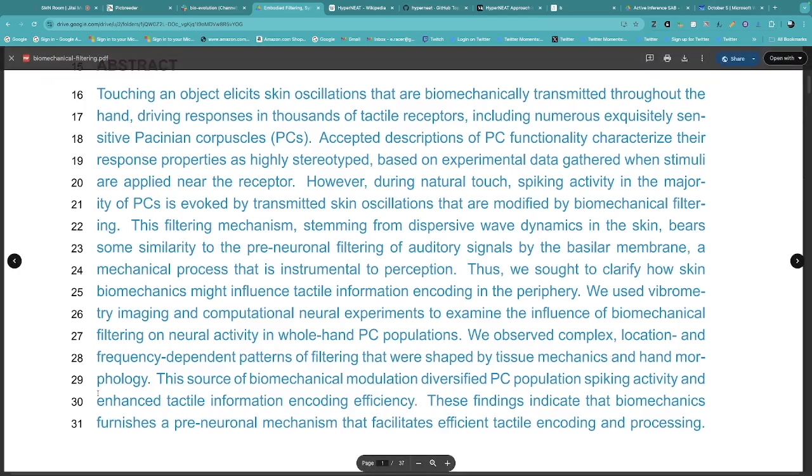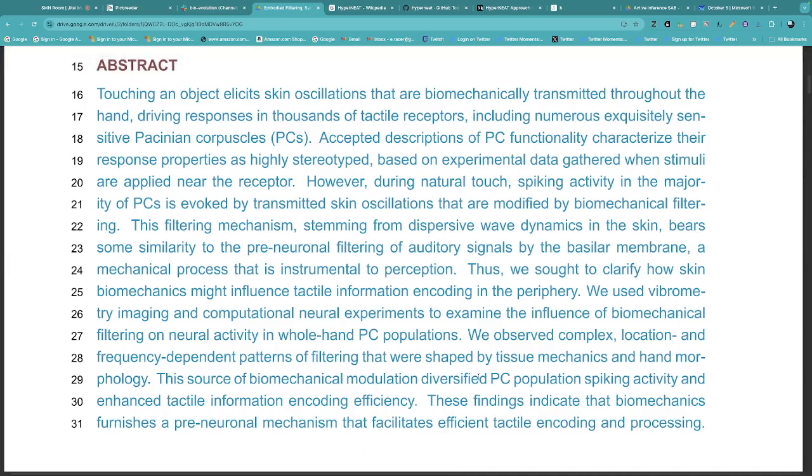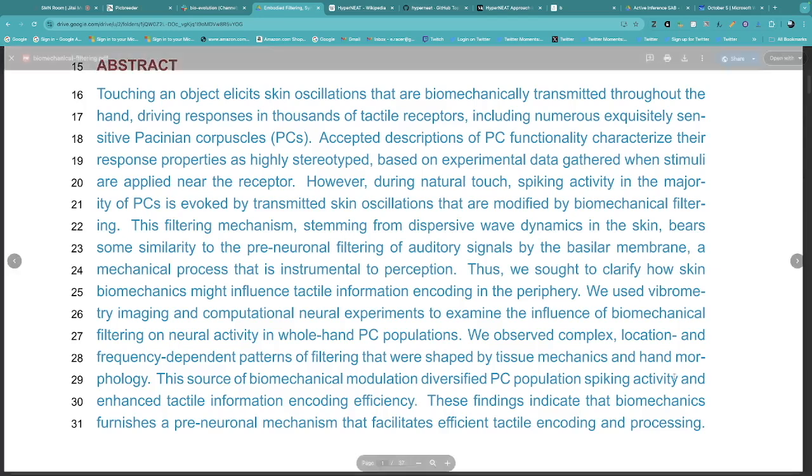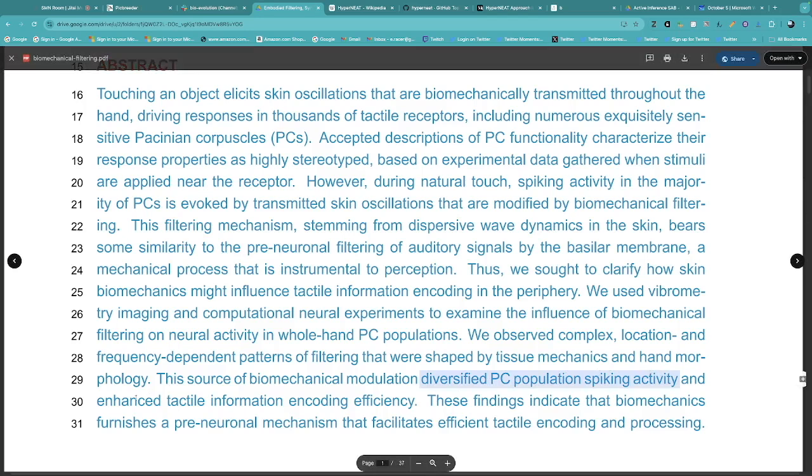So it's the nature of the skin, the mechanics of the skin, and hand morphology. Wherever you put it on the hand, that's morphology dependent, depending on the nature of the tissue and where you place the stimulus on the hand. That's also a factor that is variable. The source of biomechanical modulation diversified Pacinian corpuscle population spiking activity and enhanced tactile information encoding efficiency.